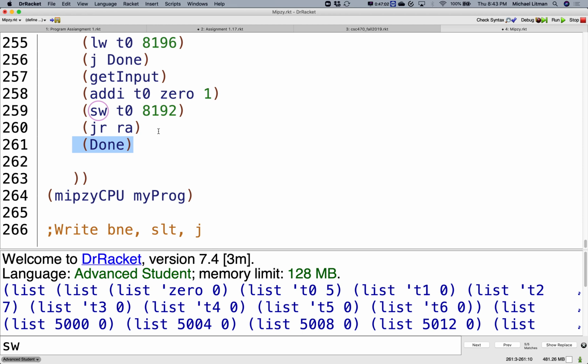So if this guy works, we have a subroutine for doing input that will trigger reading something in, store the result in 8196, and ultimately put that into register T0.